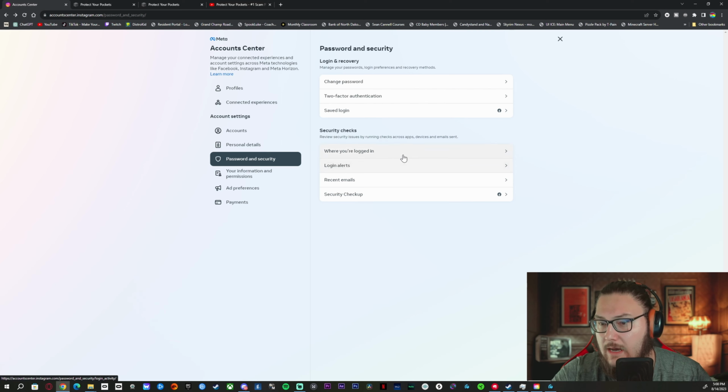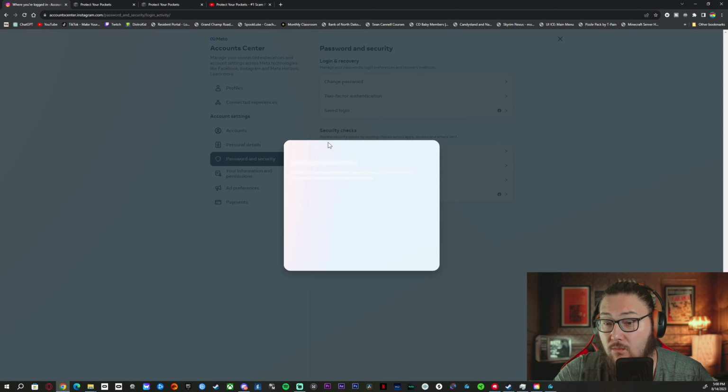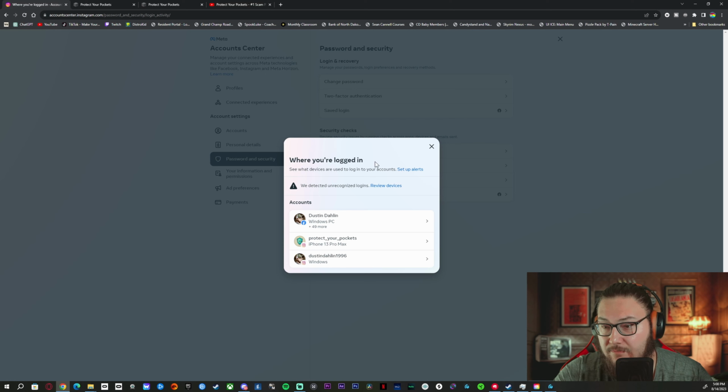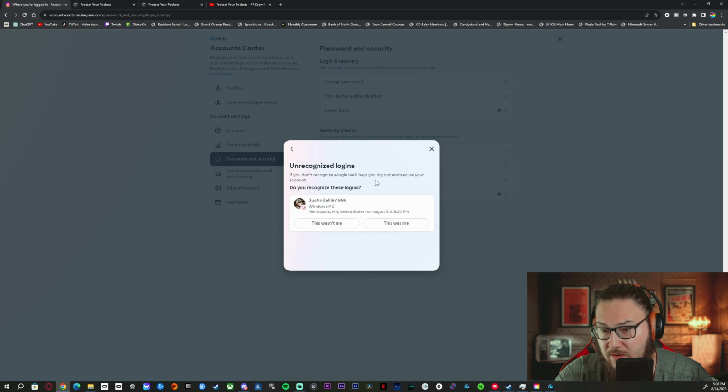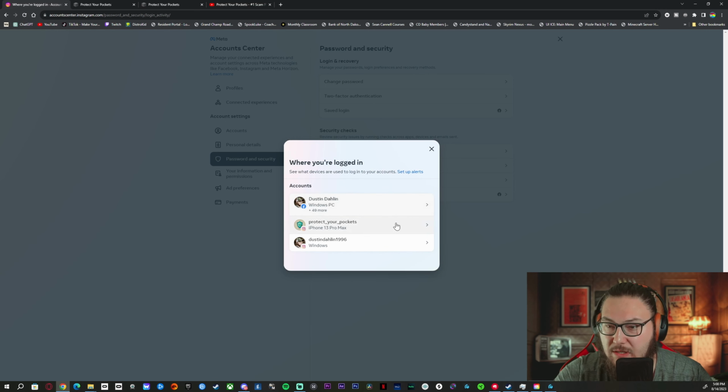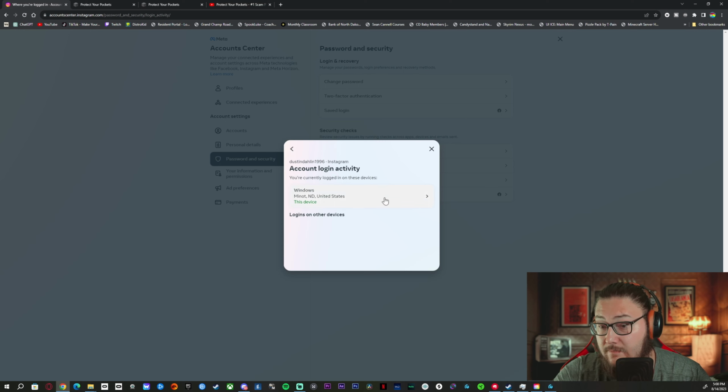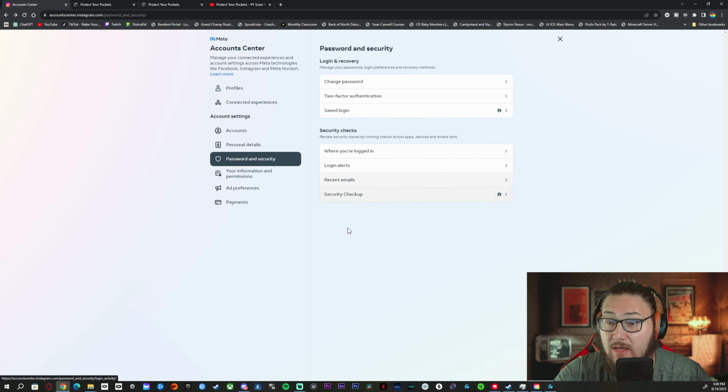Then here is all this other extra stuff where you can see where you've been logged in. See, we detected an unrecognized login, so I'm going to hit review. Windows PC, August 5th. I definitely was in Minneapolis at that time, and I definitely logged in, so this definitely was me. Boom, I confirmed it. So you can see that kind of stuff, which is really helpful. Really nifty stuff.